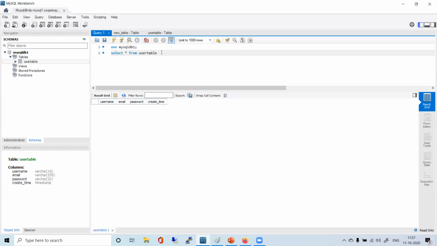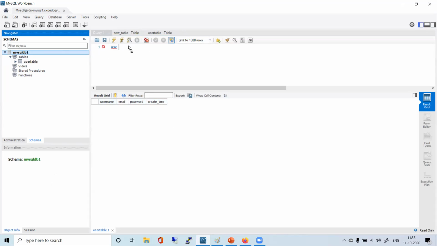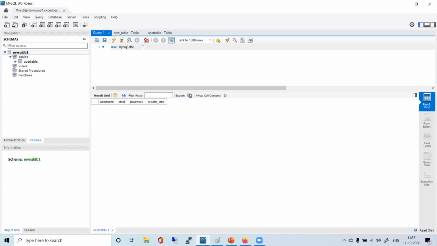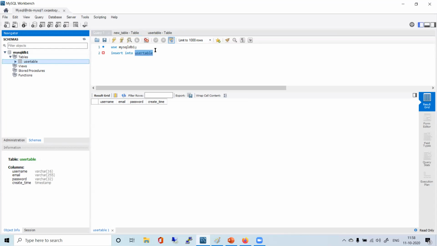Correct. You can use some command, right? Use my database, I just drag it here, like that. You can say insert into, right? Insert into table name, like that. Some keyword is there, right? What is the table name? User table. So I just drag it here. So insert into user table.